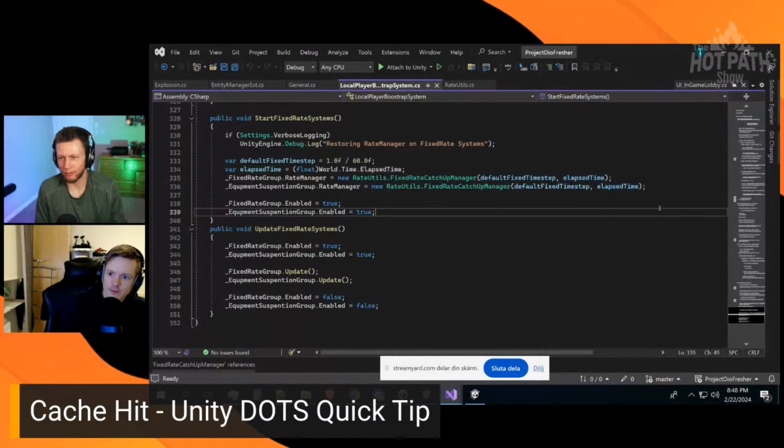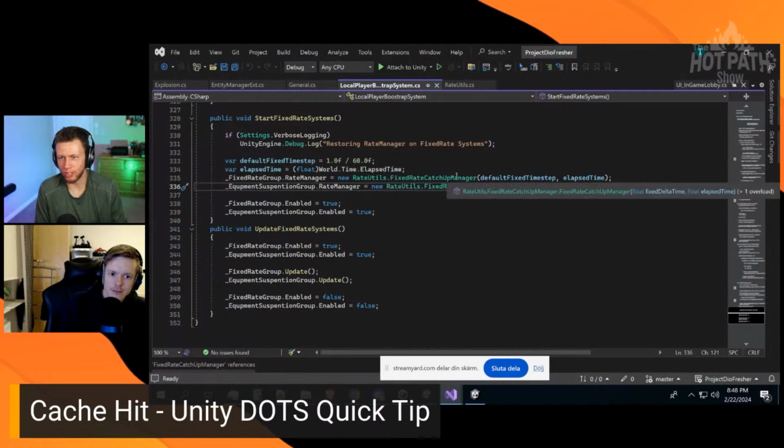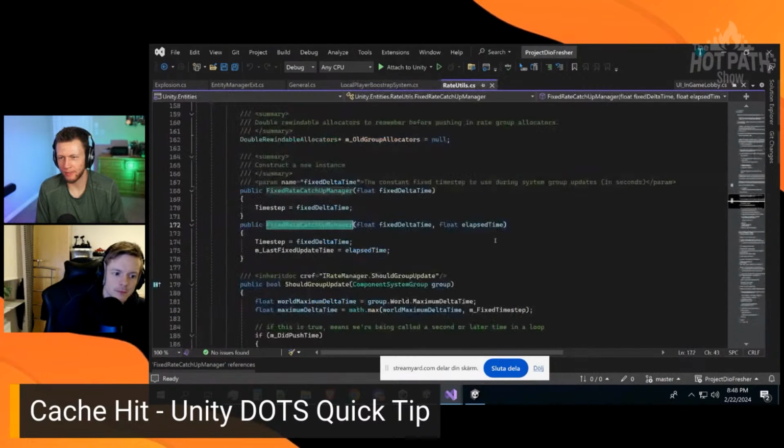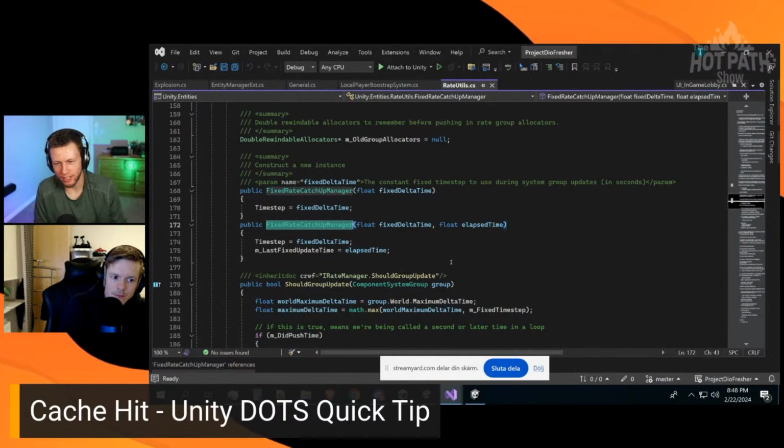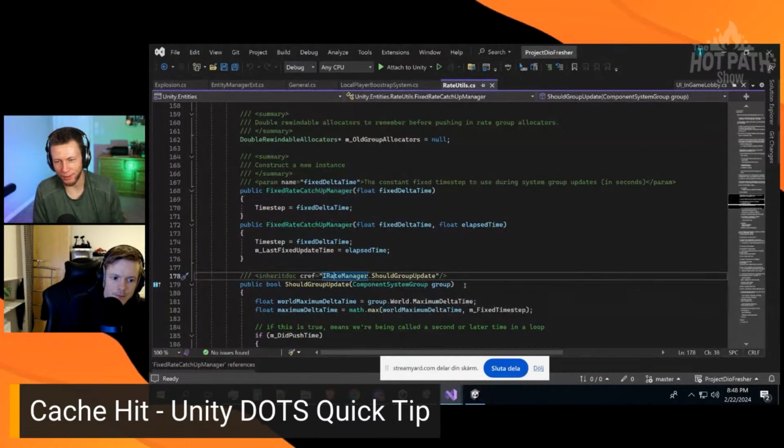Nice. And actually, if you just go back to the rate utils class real quick, it showcases on line 178 my favorite type name in all of Unity ECS, the IRateManager.